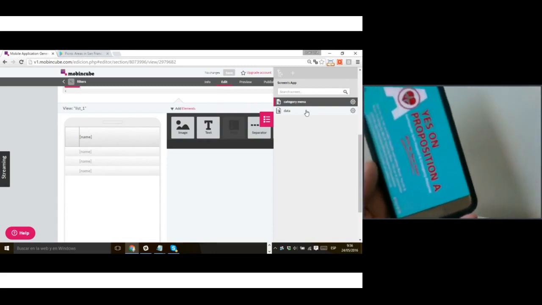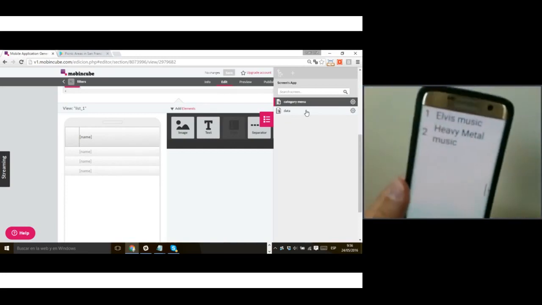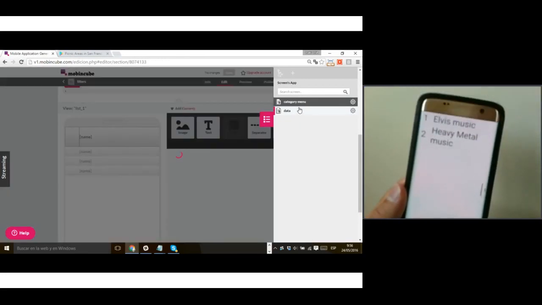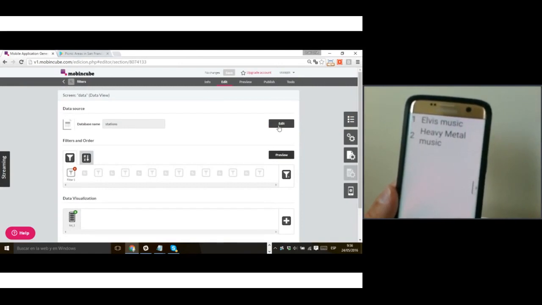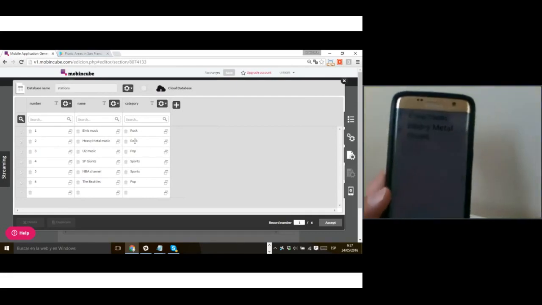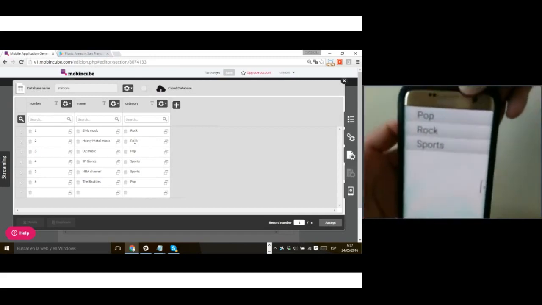Oh, there's an advertisement, sorry. Okay, well, hold on like 3 more seconds. I will skip it. Okay, you see now? I'm in the second screen, and it's showing only the items that have the category rock. Okay, so let's see.